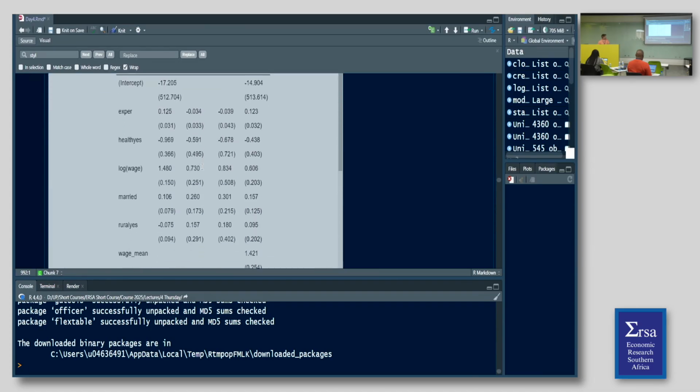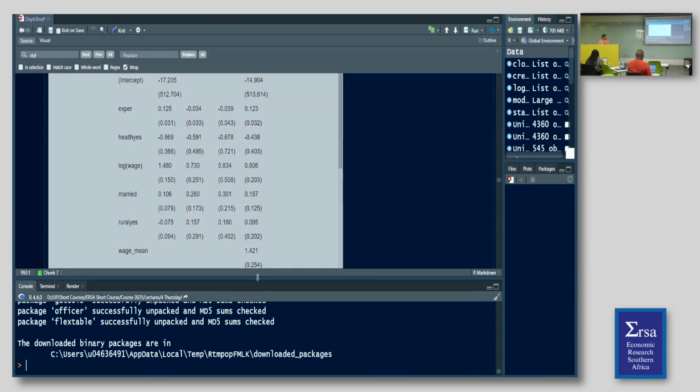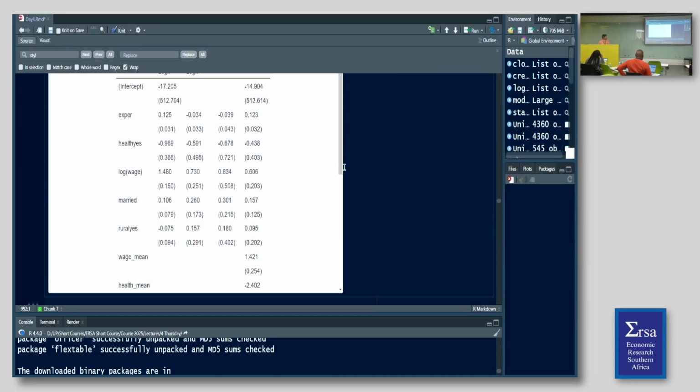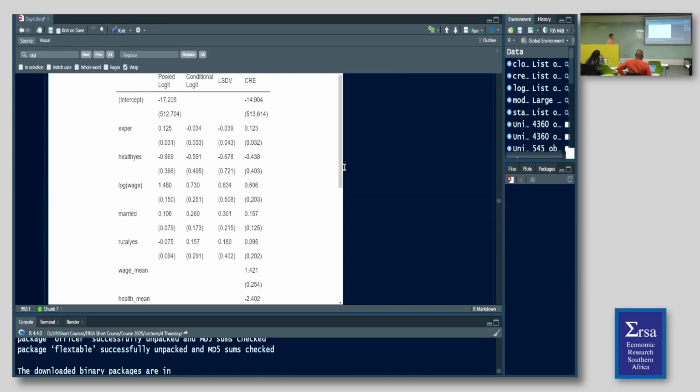Okay, so this is just a simple version of the table because I couldn't get it to come out in the other one. Go up. There we go. So in terms of the pooled logit, it depends on what our variable of interest is here, but let's say it's log wage for right now. You can see that with the pooled logit, I'm getting an estimate of 1.48. The conditional logit, which should be consistent, is 0.730.